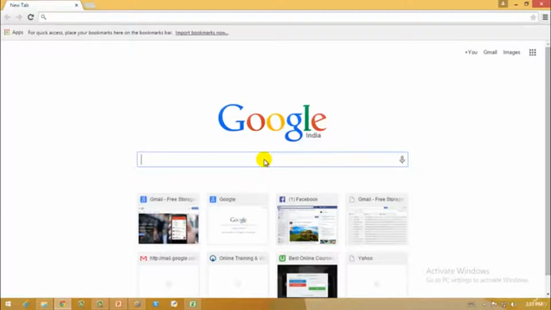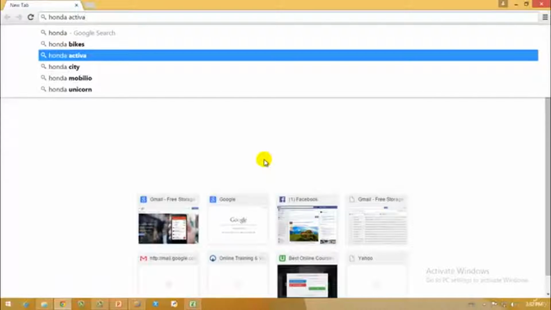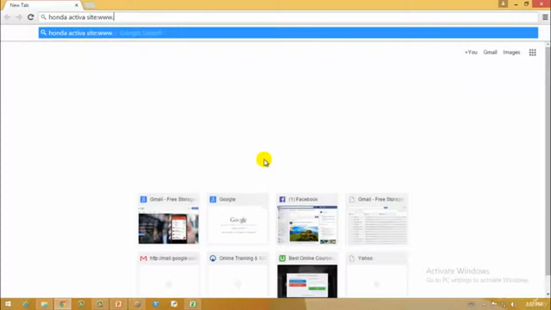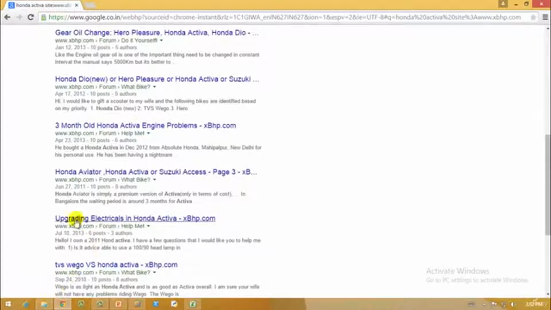For this tutorial, I'll be using a bike because I don't want to break any privacy laws of any specific person. So I'll just take a random bike. Let's say a random Honda bike, the Honda Activa, which is quite famous these days, and I want it only on a specific website. So I'll type site: and then www.xbhp.com. When I hit enter, I'll only get results related to xbhp.com. As you can see, all these websites are only of xbhp.